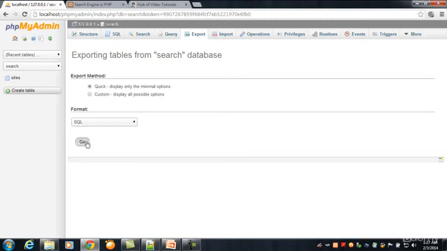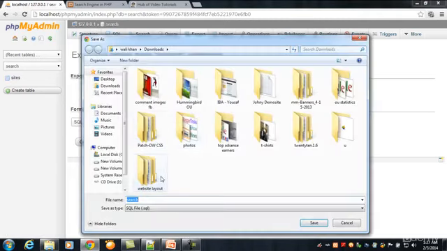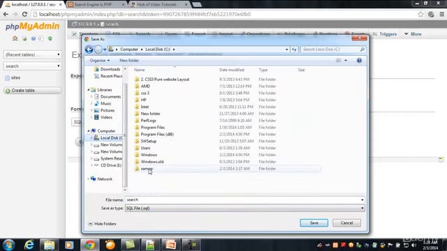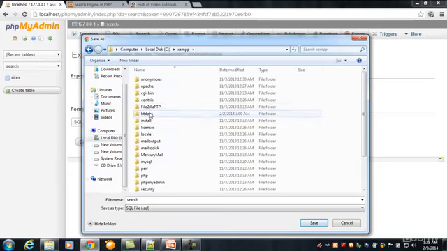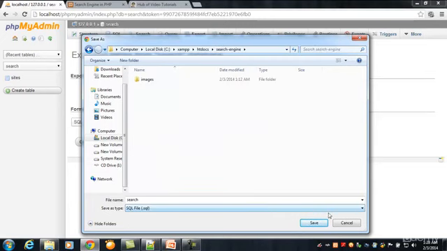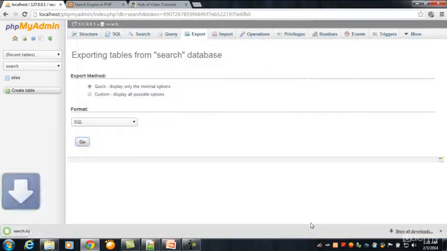You don't need to change any option from here, just click go, and it will ask where to save this database SQL file. This is basically a file with a .sql extension. So I will go to the same folder inside XAMPP. htdocs is the root folder, and the search engine folder is there. So I will just save it there.